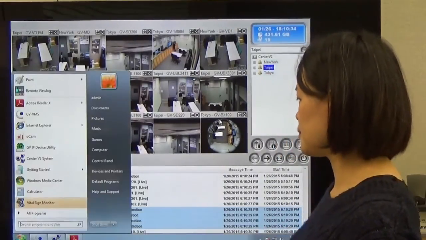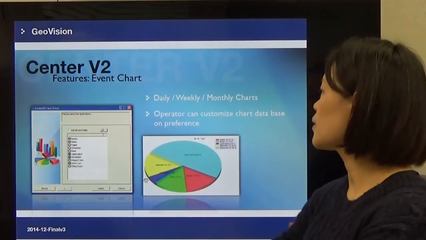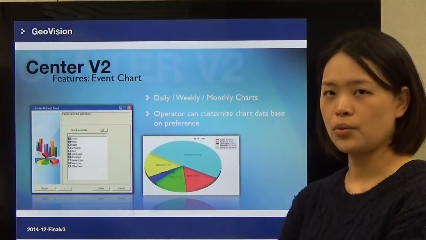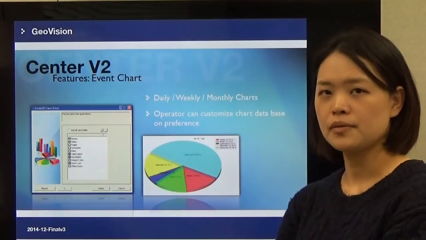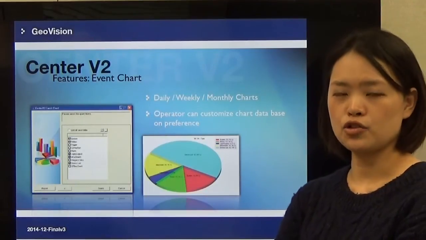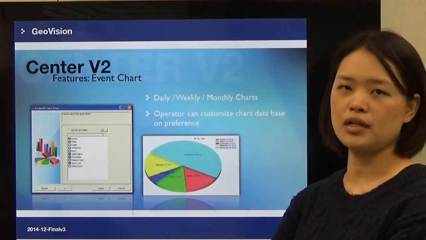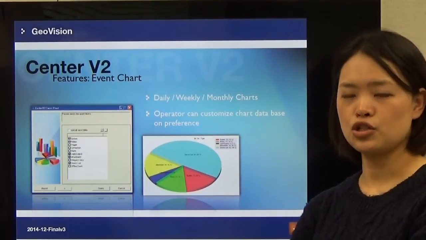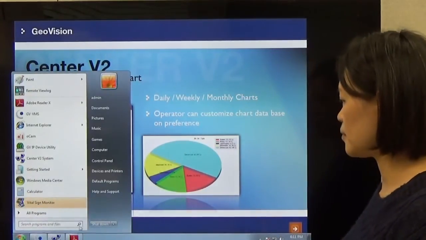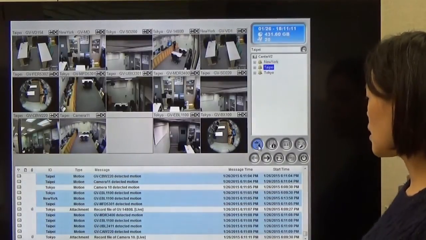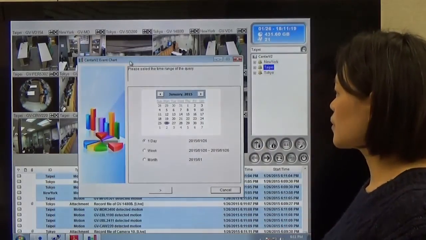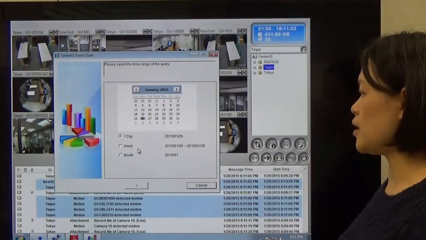Let's go back to the slide. We can also get the event chart for each subscriber's information. So you can group all information together, and it will be a monthly, daily, or weekly report. You can get the pie chart or line chart or even a 3D interface for the chart. Let's see the interface for CenterV2. In configuration, you will get an event chart here. For the chart, you can check the daily, weekly, and monthly.